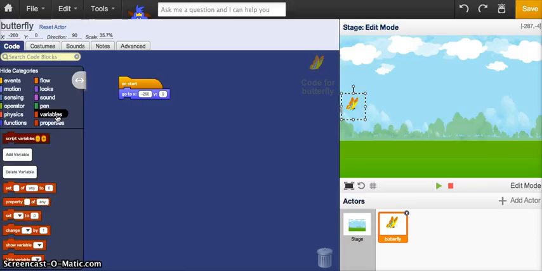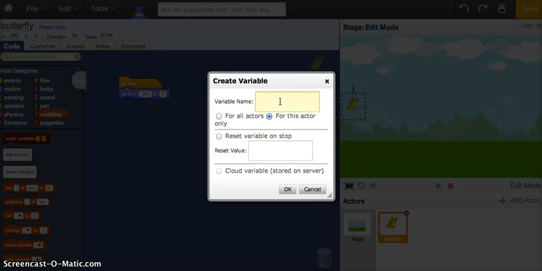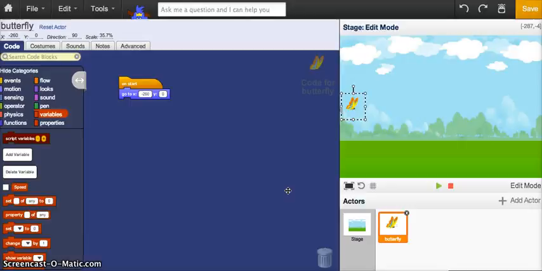butterfly. So a variable is something that can change, and since we want the butterfly to fall and fall faster if we're not clicking the spacebar, we're going to make a variable called speed. So I'm going to click the add variable button. I'm going to click and call this variable speed. I'm going to set it for all actors, even though we're really just going to use it for the butterfly. And I'm going to click OK.